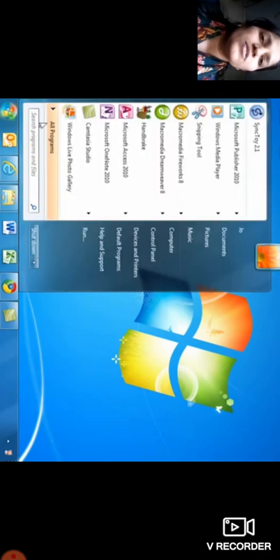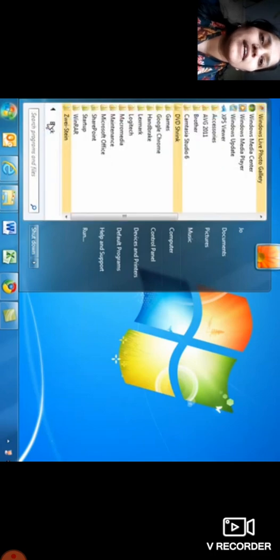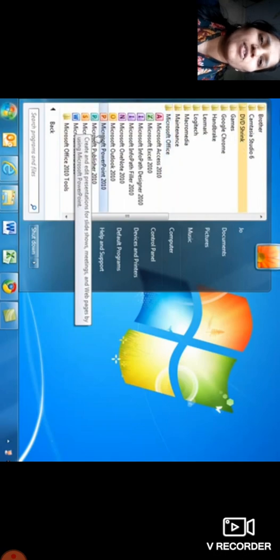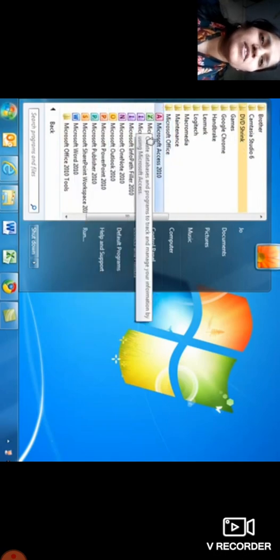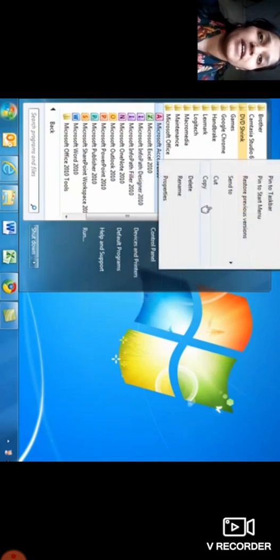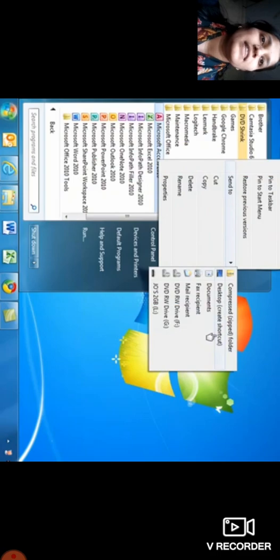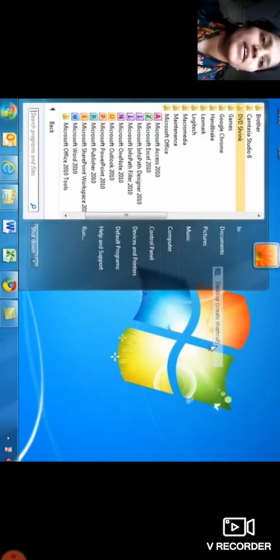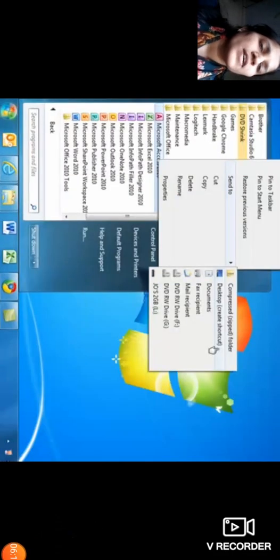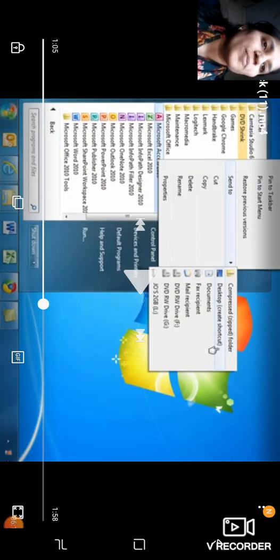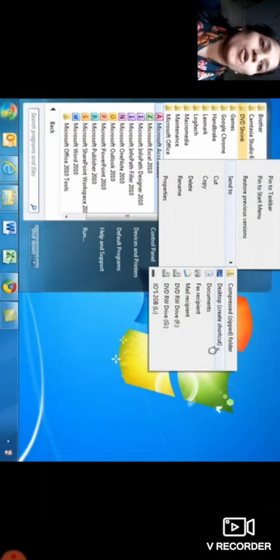Okay, so suppose here we are selecting all programs, and then we are selecting Microsoft Office. From that Microsoft Office, Microsoft Access 2010 I'm selecting here. Now you have to select my activity folder from My Computer, then right click, send to option, and here we can see desktop create shortcut. So here we can see that the desktop create shortcut option appears.